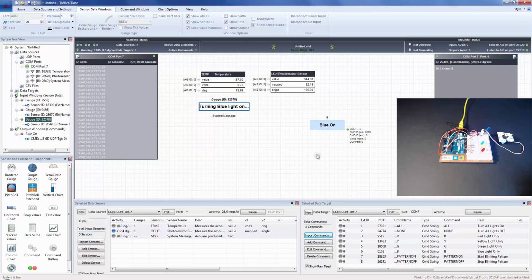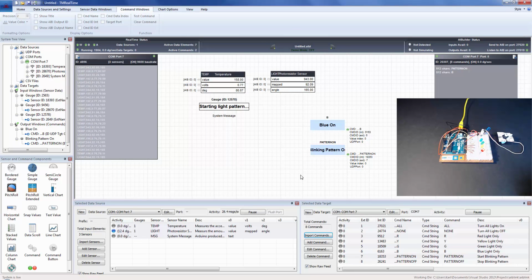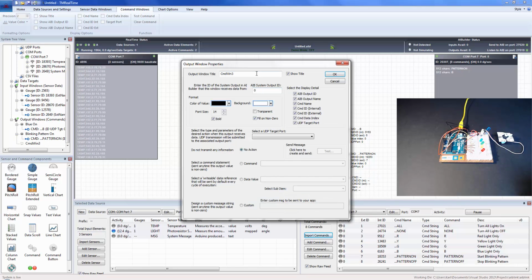Let's add a few more buttons. Let's have one be the blinking pattern on, and we'll choose this. I don't know if we're going to fit it on that button. Yeah, we're a little bit over the edge there, and we should get some blinking lights. There we go. It's a little bit like an emergency response vehicle. Let's see, and then we'll say blinking off, and we'll select a target and the command off.